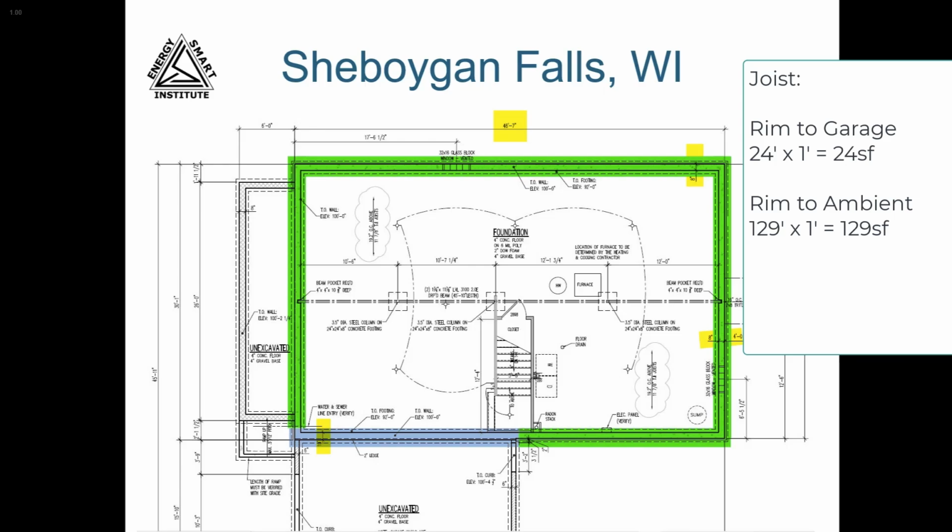However, we do want to calculate the volume of the air in this space between our two conditioned levels. The volume will be the area times the height. We know the area is 1,395 square feet times 1 foot high, so that gives us 1,395 cubic feet of conditioned air in the joist area between the two floors.